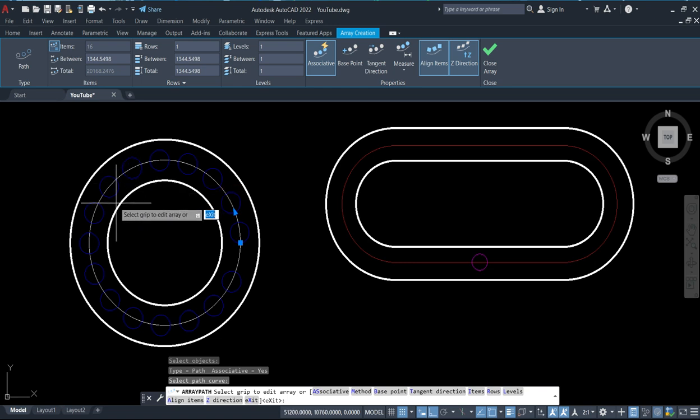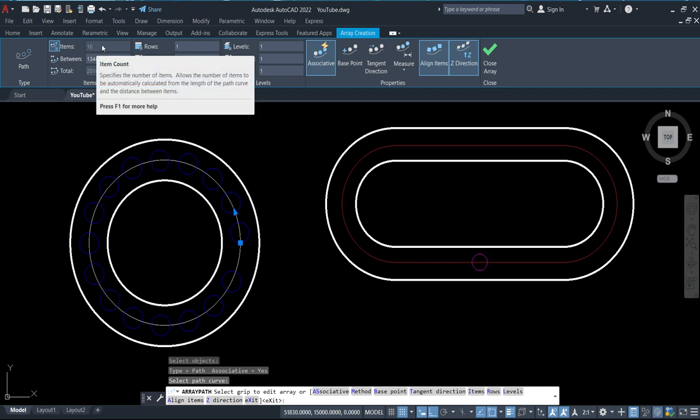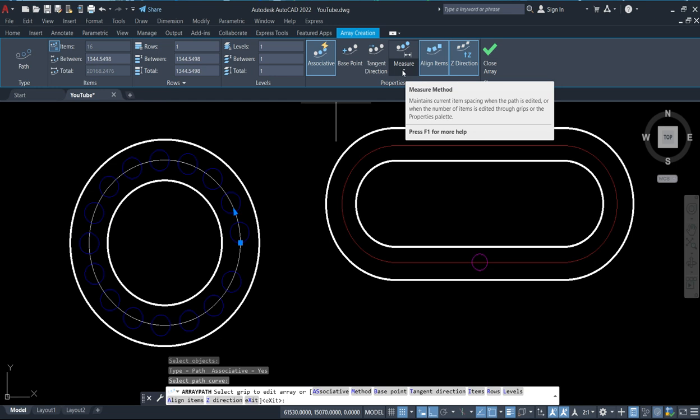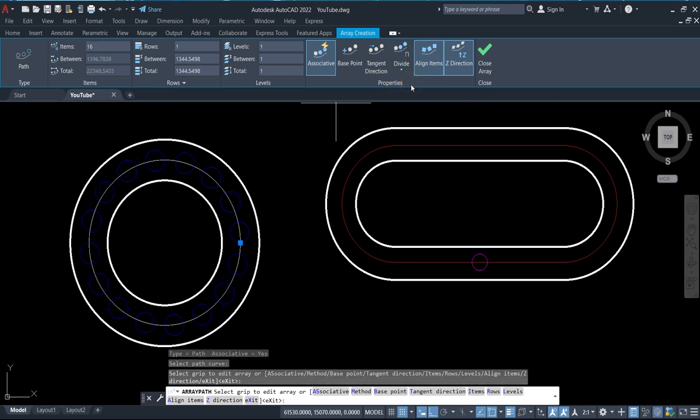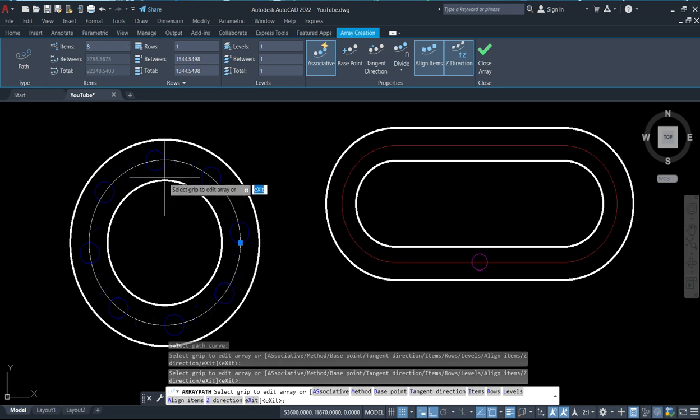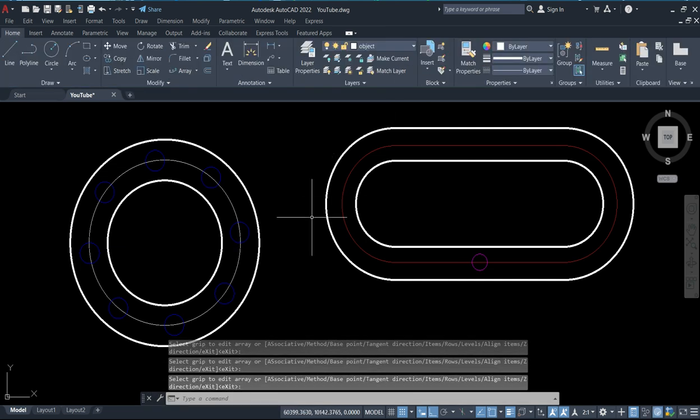Now this window opens up, but now you realize there is a difference between this path array and the polar array, because now the number of items here is grayed out. For you to make the changes, you come and change here on properties. You can now choose divide. So how many items do you want, and they divide on that path that's given. So if I say 8, the 8 items will be aligned in that, and the distance between them will be equal. So if I'm using the distance between, I will just come here and change. Then once you are done, you can close the array.